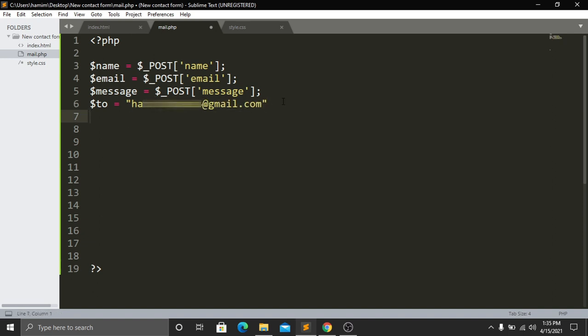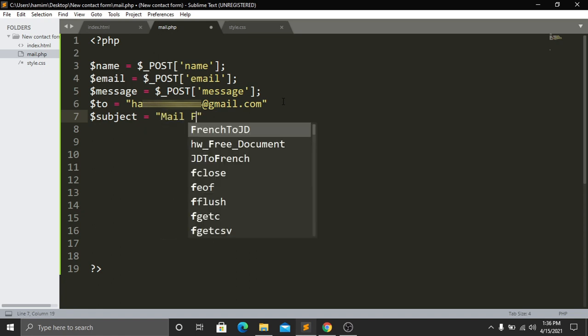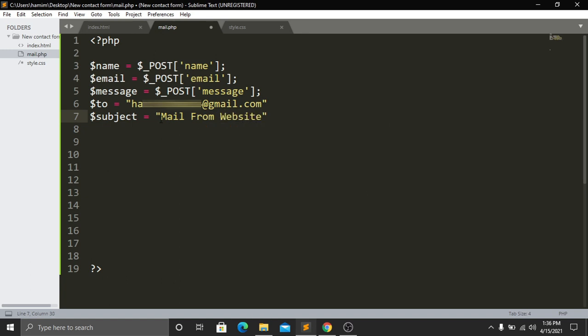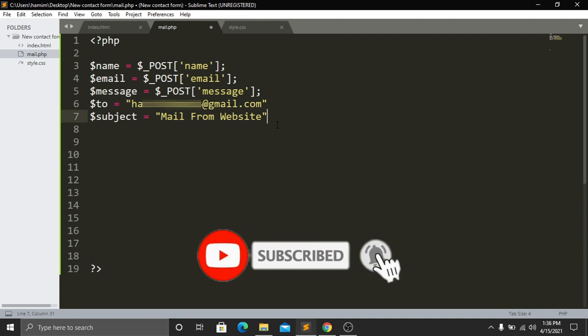So after this one, now I want to add a subject here. So that's why let's take a $ sign and let's take a variable name, and it will be subject. And this subject will appear in our email inbox section, so that we can understand from which website we are receiving these messages. And here the subject will be mail from website. That's it. You can write anything here. It will just appear in the header section of our email inbox, so that we can understand from where this email is actually sent.